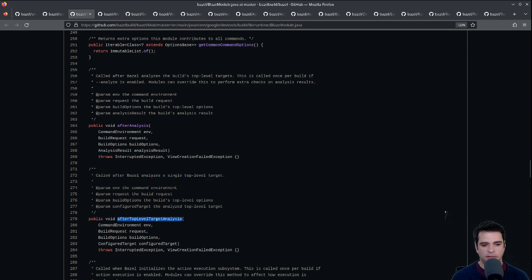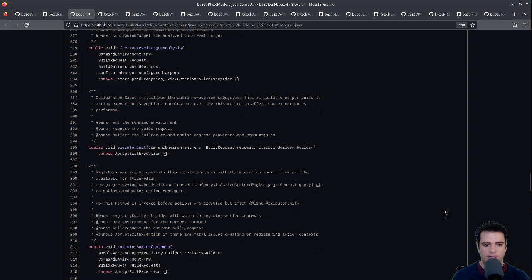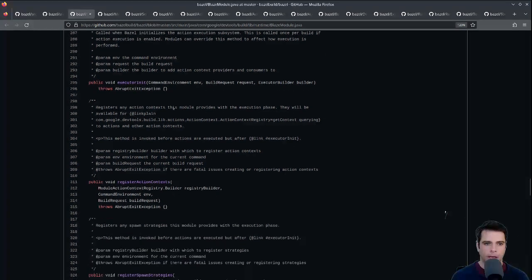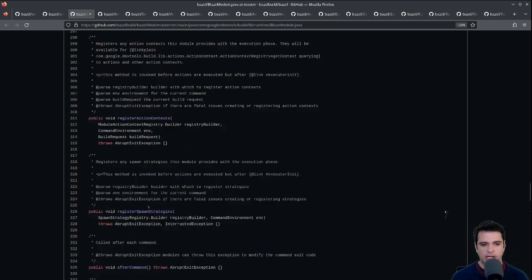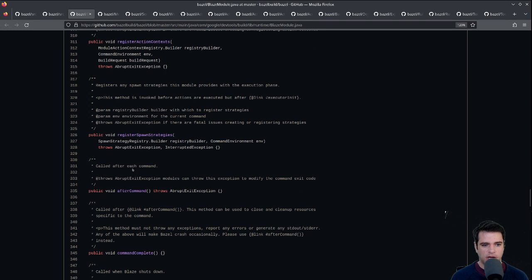This after top-level target analysis. And then after analysis sounds like it's called after everything at the top level is analyzed. Executor init is going to be called when Bazel initializes the action execution subsystem, which is called once per build if action execution is enabled. Okay. I'm not sure what it means to disable action execution, but maybe we will find out. Maybe we can register action contexts. We can register spawn strategies.